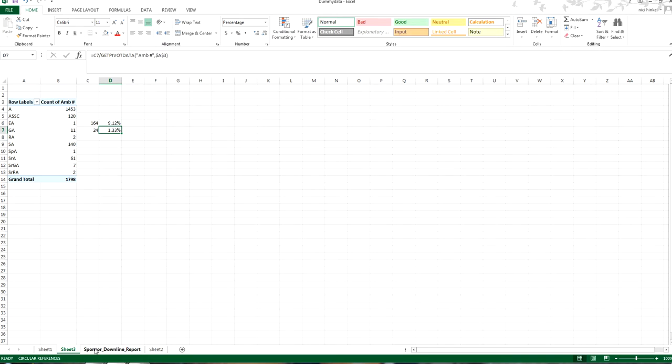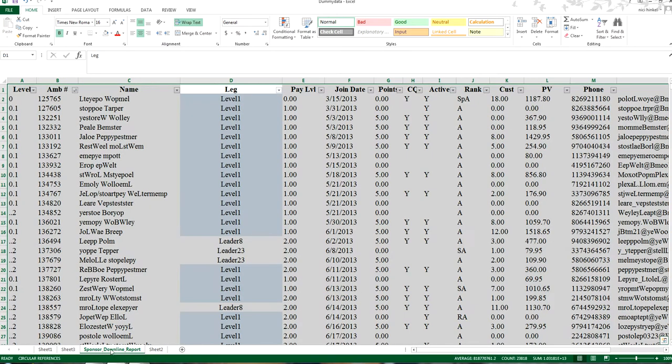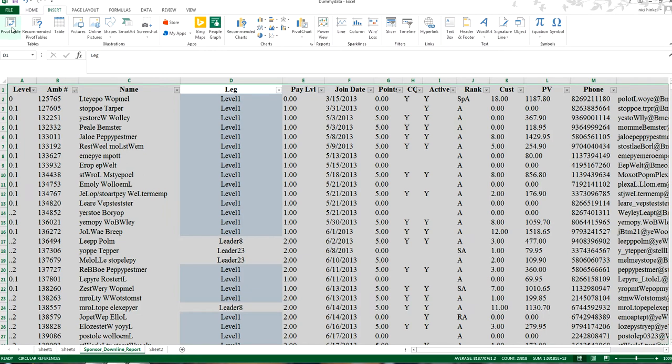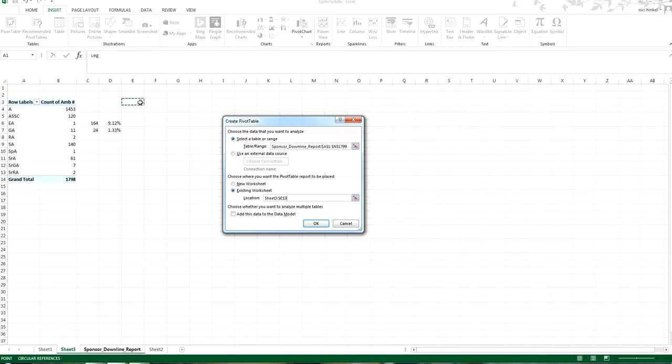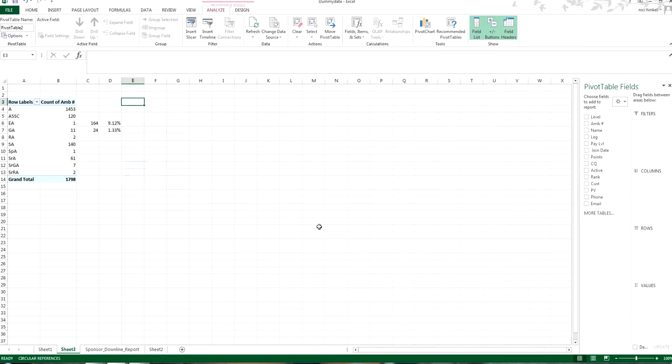Another thing we can do, we're going to click back over down here on Sponsor Download Report, start a new pivot chart. I'm going to go to Insert, Pivot Table. And this time I want to put it in the exact same sheet we were just in. So instead of Open New Worksheet, I'm going to click on Existing Worksheet and put my cursor in the location box, and then come over here to sheet 3, click my mouse right there, and click OK.